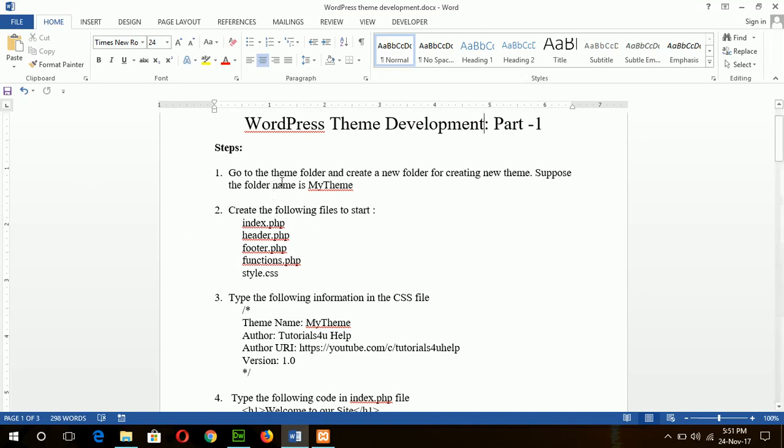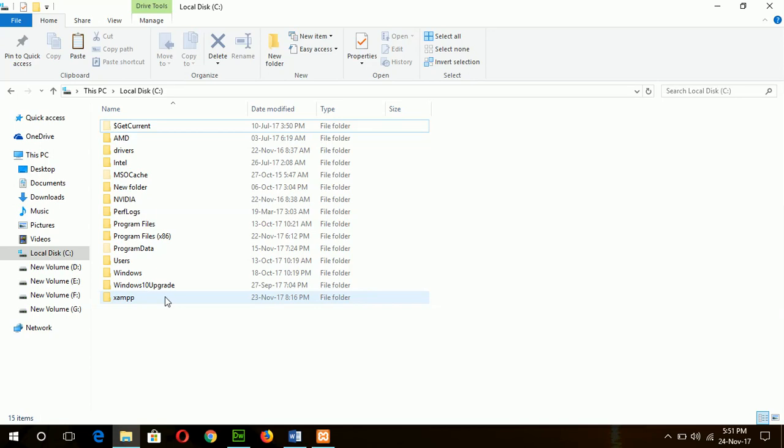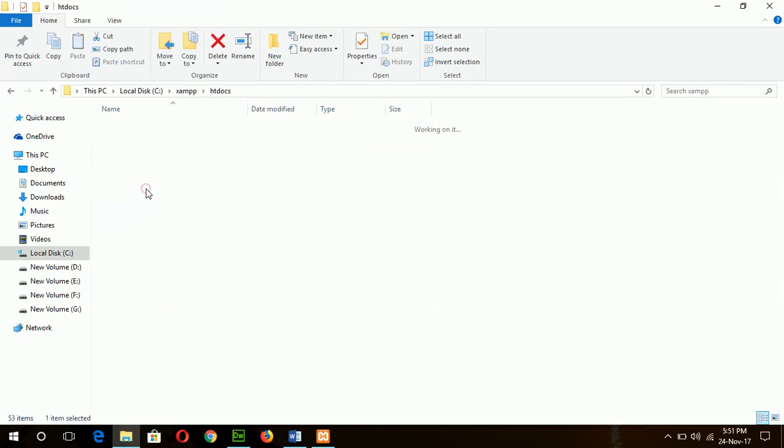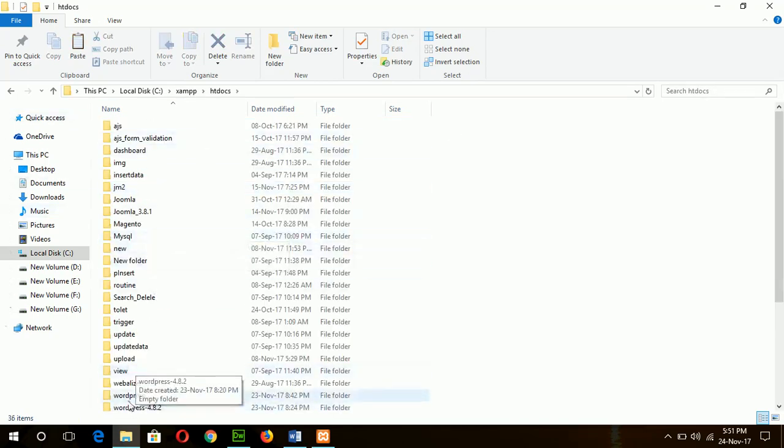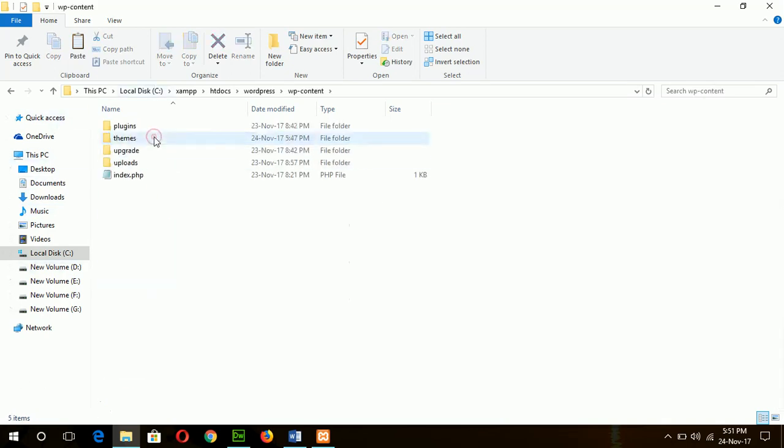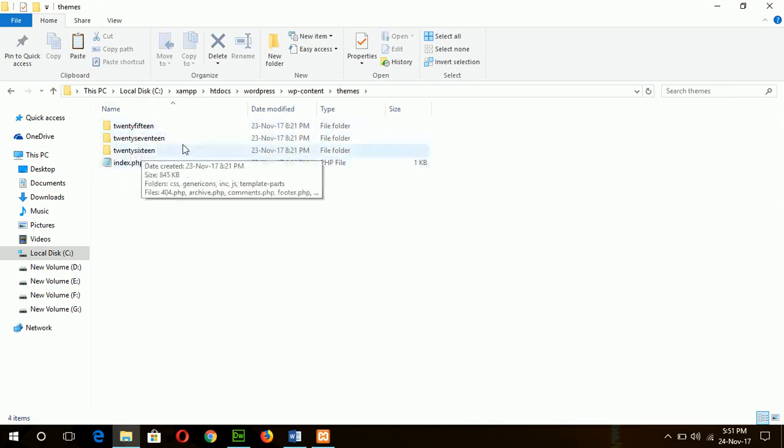First step is to create the theme folder. The theme folder is under the WordPress root folder: htdocs, WordPress, wp-content, themes. These three themes are existing themes that are already included during the installation. So now I will create a new theme which will be attached with our WordPress site.